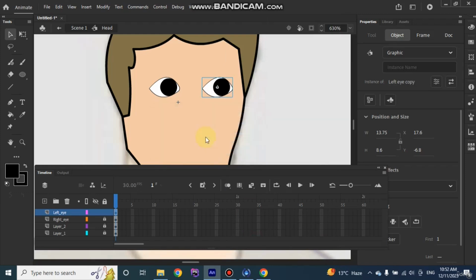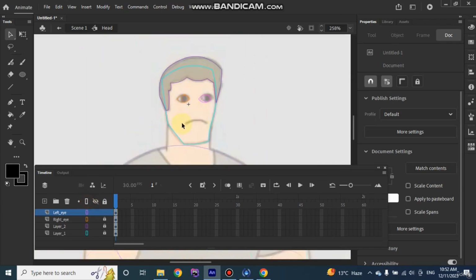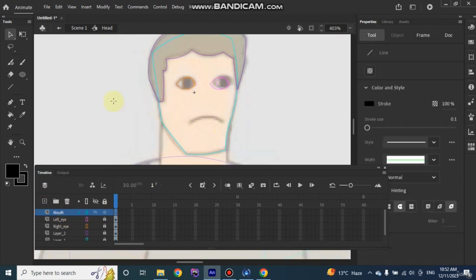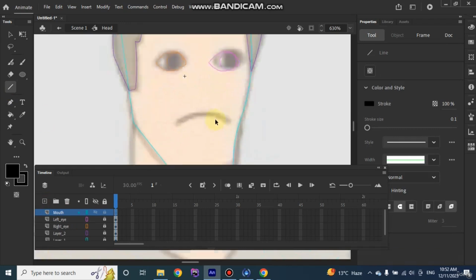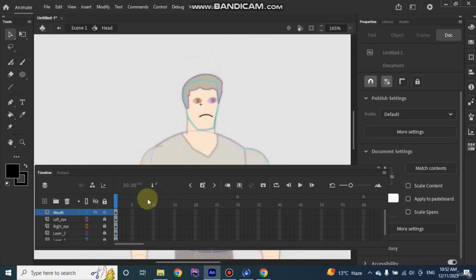We will rename it to left. On the outline mode, we can create lips. This is simple lips. You can rename it to mouth or lips, whatever you want. You will select N, the line tool, and create a simple line. The stroke size, I think it should be 1, like that. Select the selection tool and make this head like that.